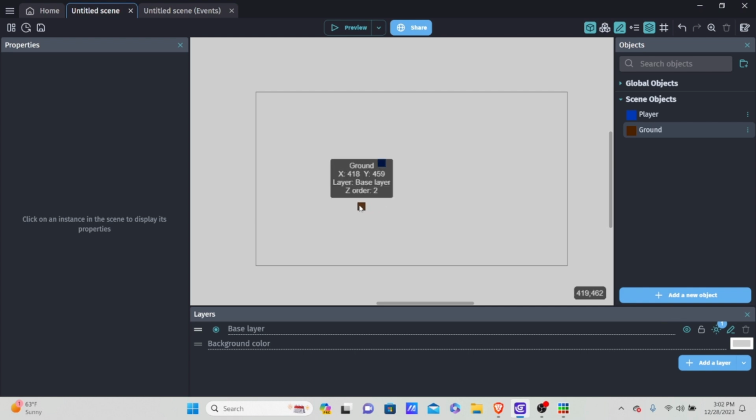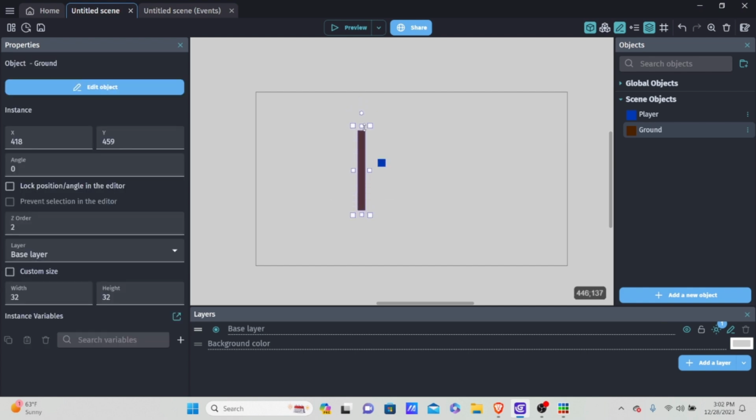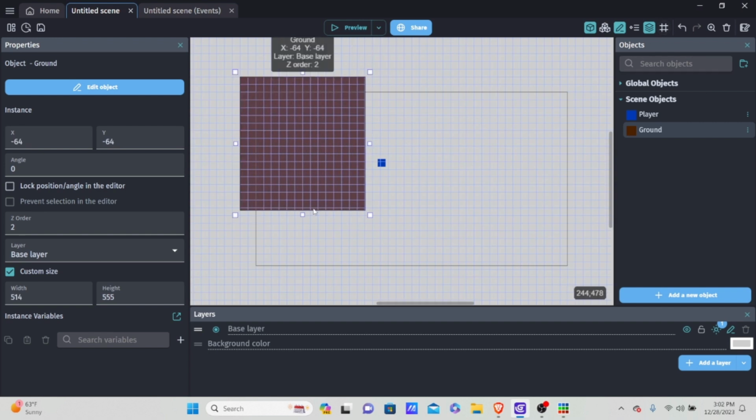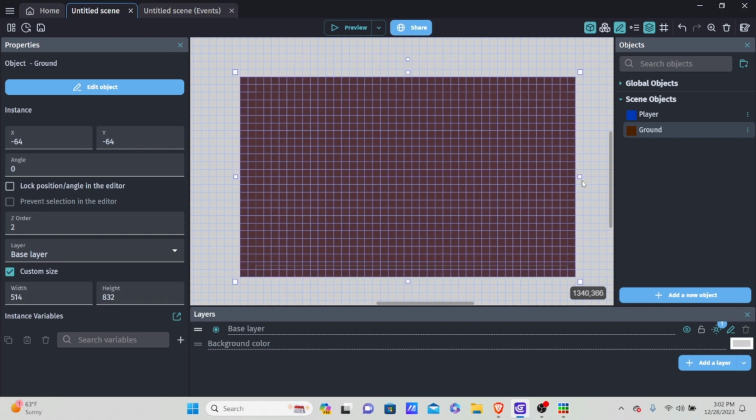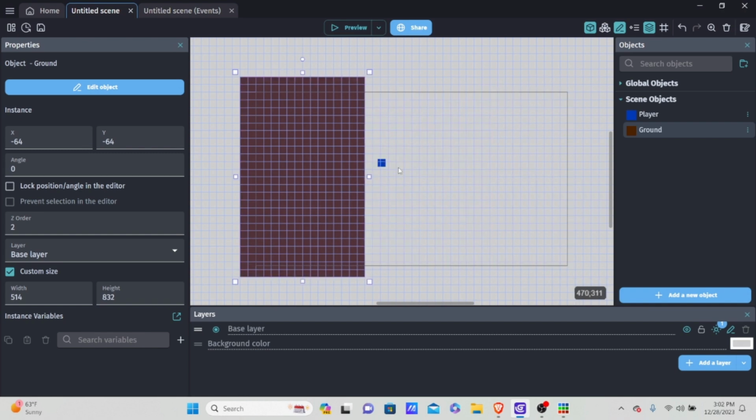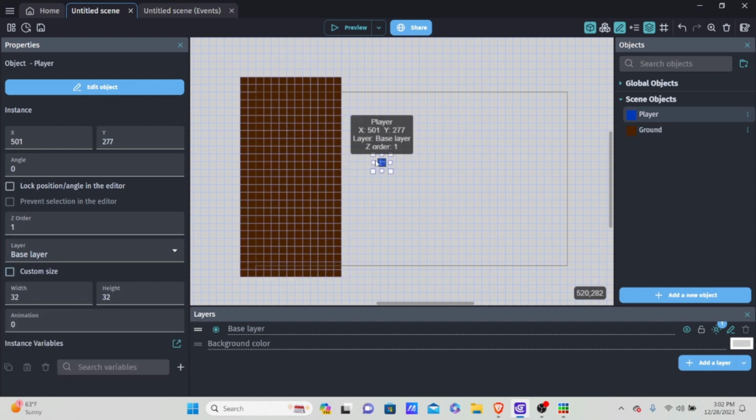Now, of course, let's drag this out. I'm going to actually activate the grid. I'm going to show grid by clicking up here. And I'm going to stretch this out across the entire field. And of course, you'll see that right now we have an issue. My ground is going over the player. And that's because the player's Z order is lower than the ground.